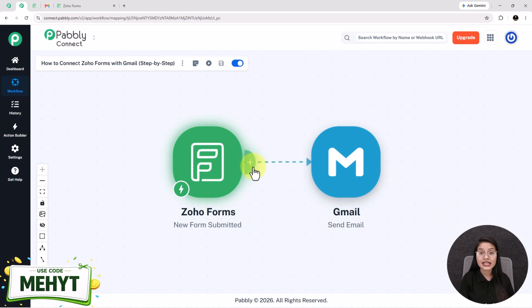But before we start, let's understand the workflow we'll build today. Whenever someone submits your Zoho form, Pabbly Connect will instantly capture the form response and automatically send an email to the specific user. You can use this automation to send confirmation emails, thank you emails, welcome emails, appointment acknowledgements, registration confirmations, and much more. This helps you respond instantly while saving time and ensuring that no submission gets unnoticed.